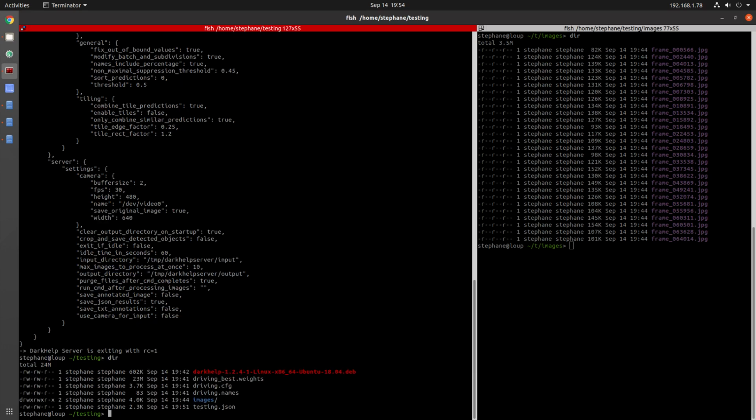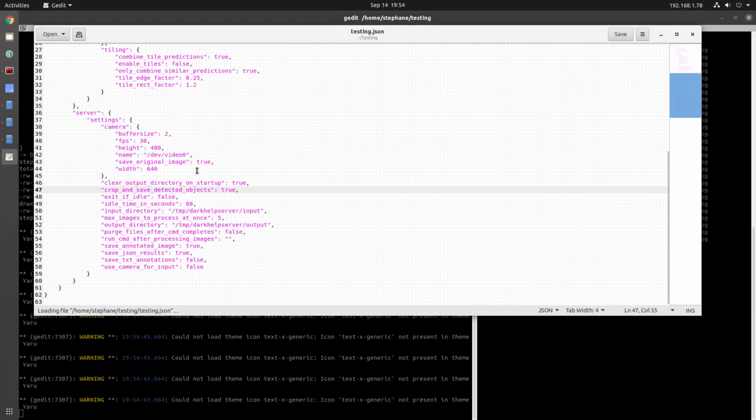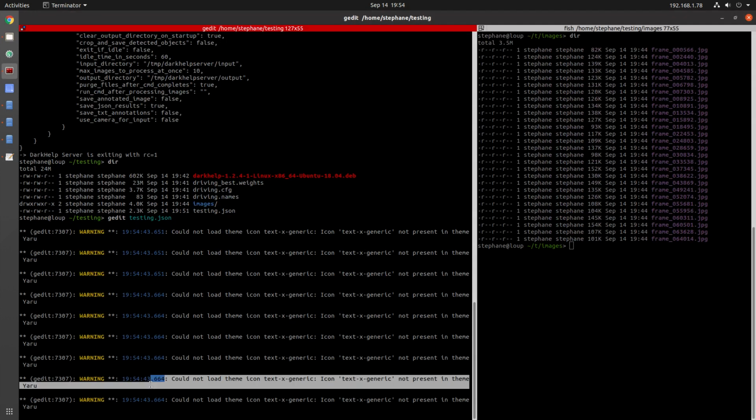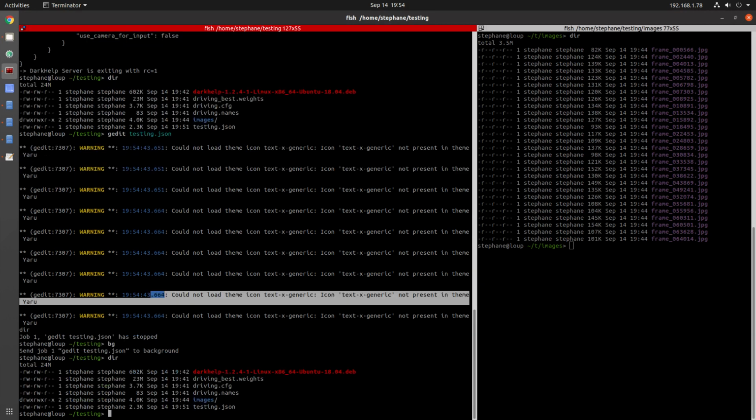I have a file here called testing.json. Let me bring it up where I've already pasted the content into this file. In this directory, I also have a neural network. These files here, driving, there's the weights, the CFG, and the names file.